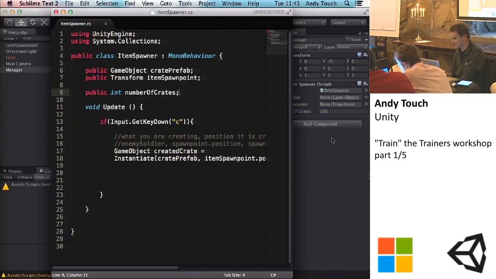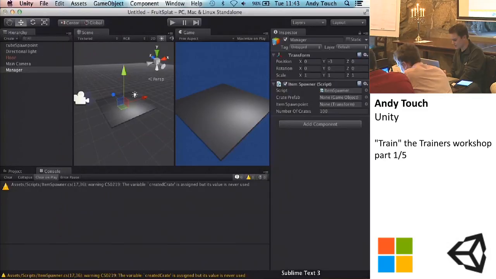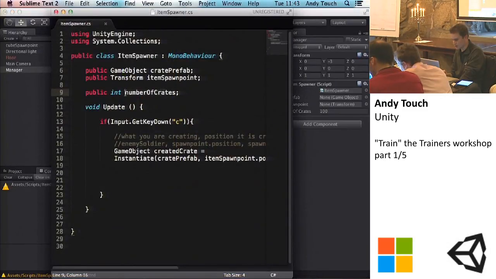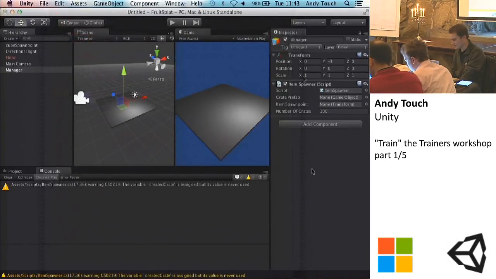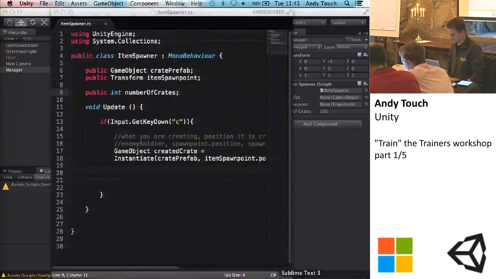What you can do is you can give them this, and basically if you do camel caps like this, it will take in all these values, and it will say, okay, I want 100 crates to spawn this time. I want the crate prefab to be this. So it's kind of like a visual representation of all your variables to drag and drop in. That's brilliant. Cool.